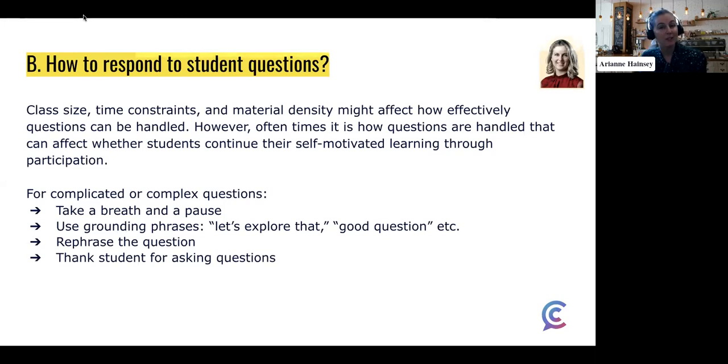I like to also use grounding phrases. For example, let's explore that. Good question. Any sort of phrase that you like to keep in your tool belt for questions that might need a little bit of help answering something that, again, is a complex question.